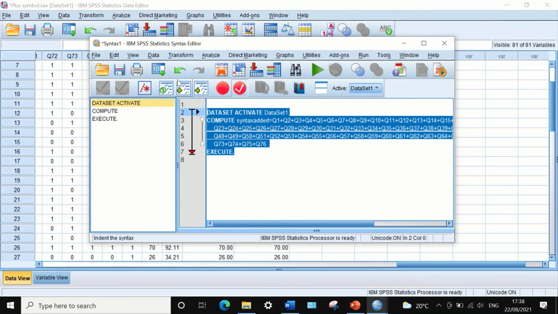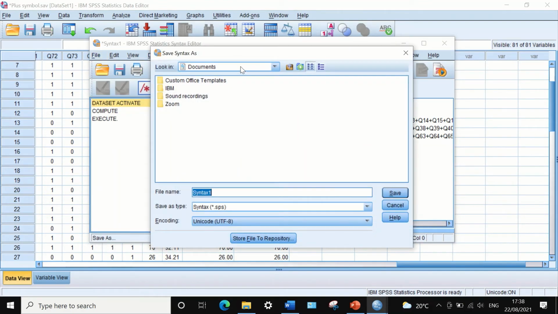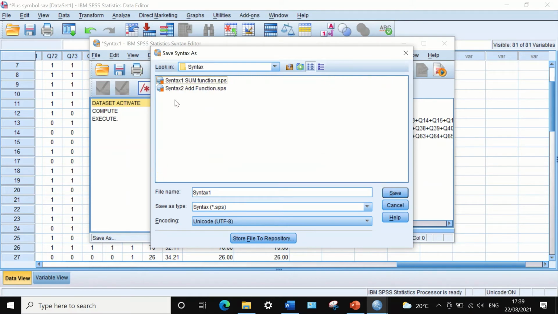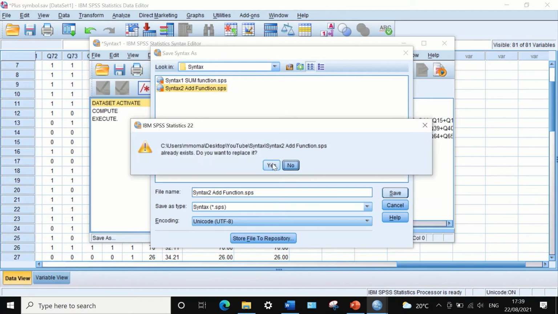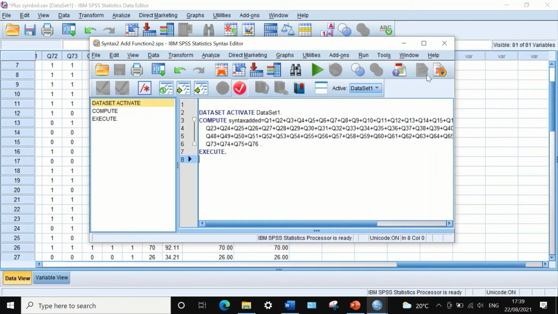So what I can do with the syntax editor, or syntax code or command, is save it, as I've done here already, in my documents, YouTube, and I will go for syntax. I've already saved it as syntax editor number 1. I could save it as syntax add function. If I save this, instead of rewriting it again, let's say I call it syntax added function 2, and then save. Again, this is now saved in the computer, this command, this syntax editor, and I can use it anytime to rerun the analysis for the data I have or for new records of the data.